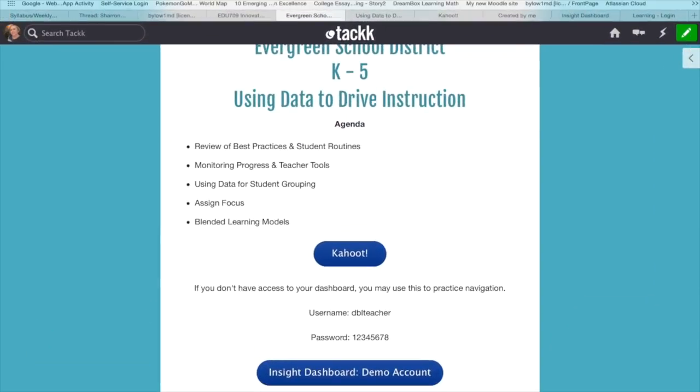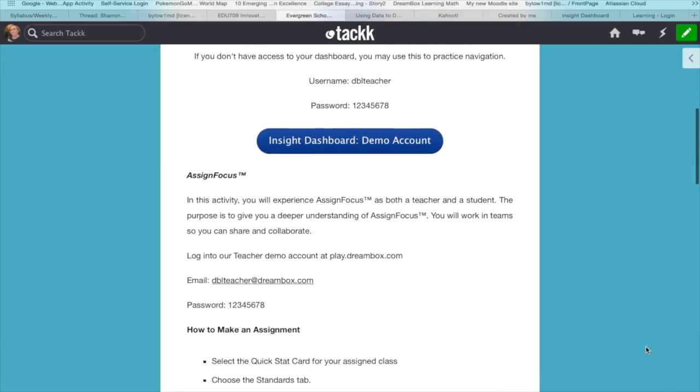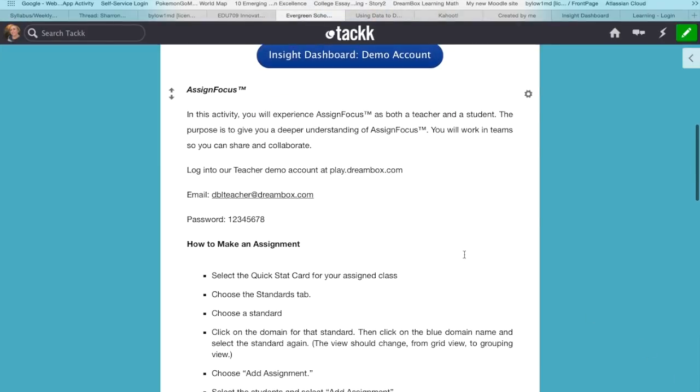From there, as you return to the TAC, I have right on here how to log in to their teacher account, the demo account, and their password. And they can just click right here. It's going to take them to that demo account so they can log in. And then I have another activity here with assigned focus that I'll go into a little bit later.